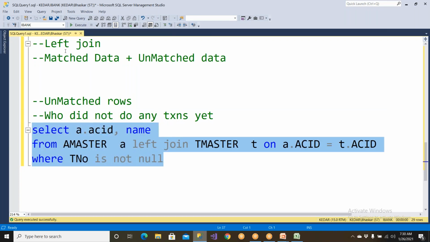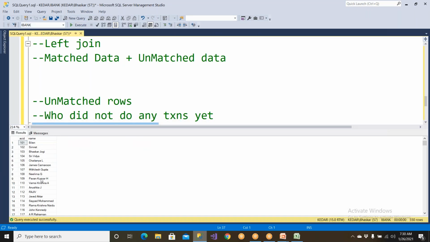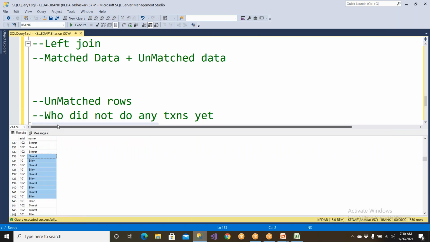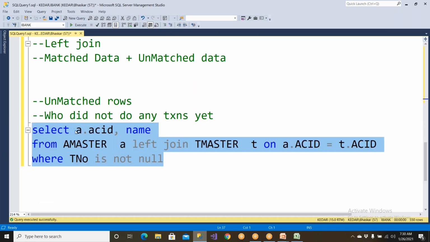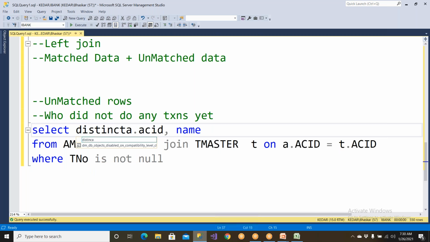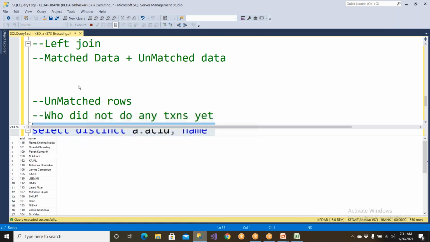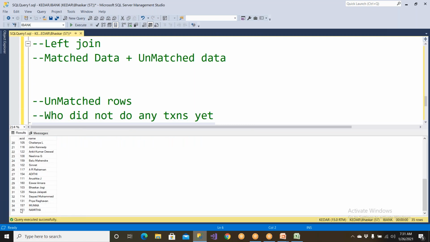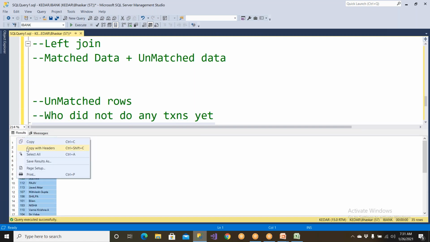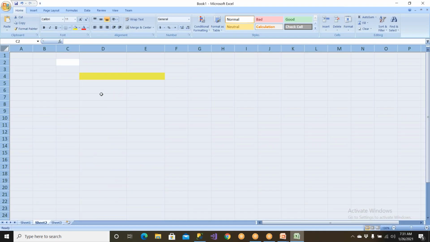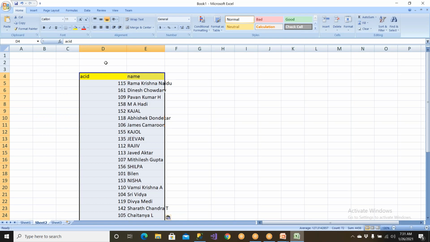These are the people who have done the transactions. Okay, total 64 guys, right? So you have a lot of duplicate data. Again, when you have duplicate data, what must you apply? You must apply distinct. So out of 64 guys, 35 people have done the transaction. All these things you can do the checking like this. Copy headers and go.